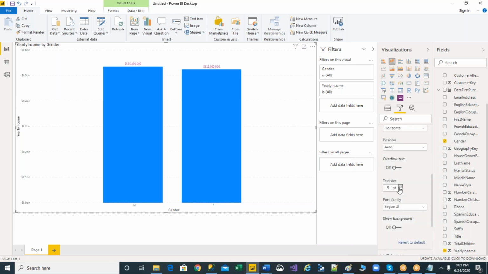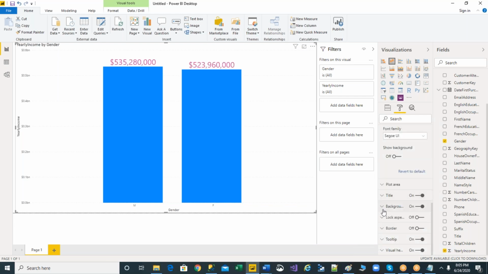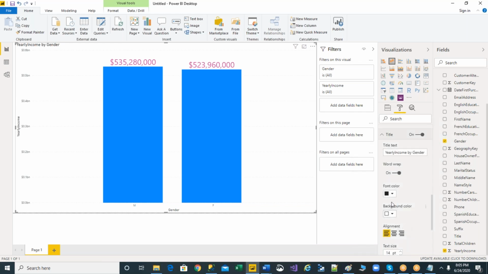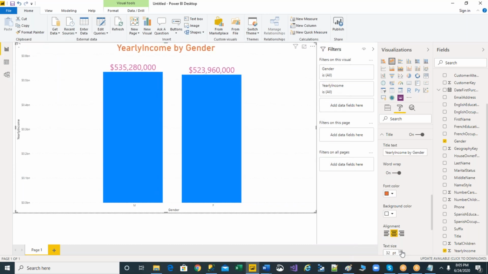Suppose I want to beautify the report. Title-wise also, let me give some proper color for the title and put it in the middle. So this is a dashboard that we have created in Power BI. Now try to verify by looking at this visual.